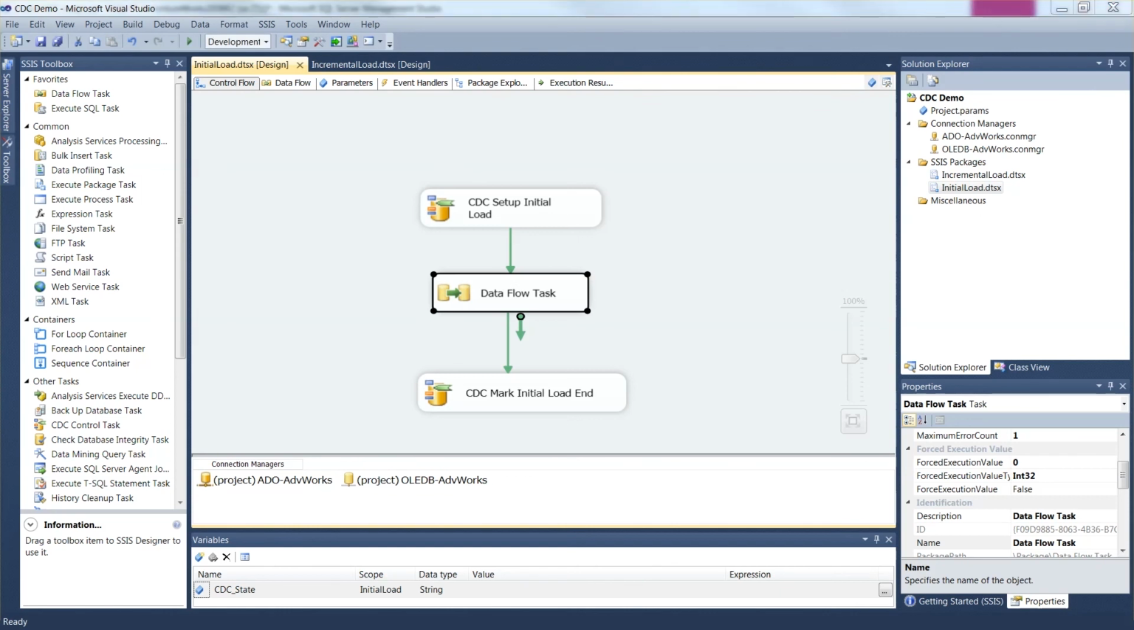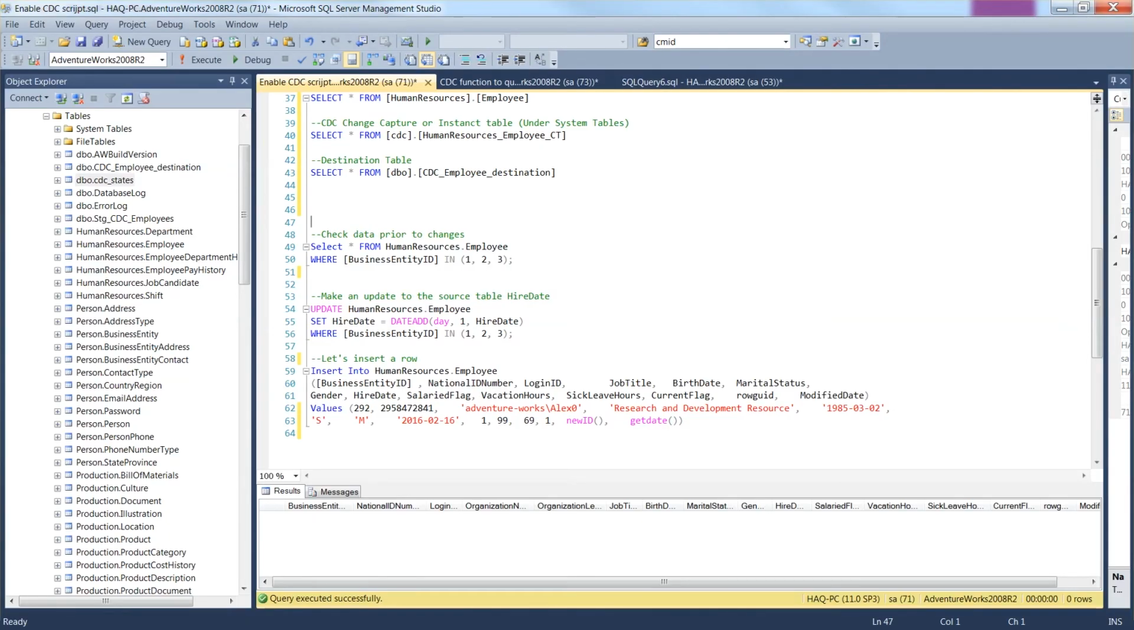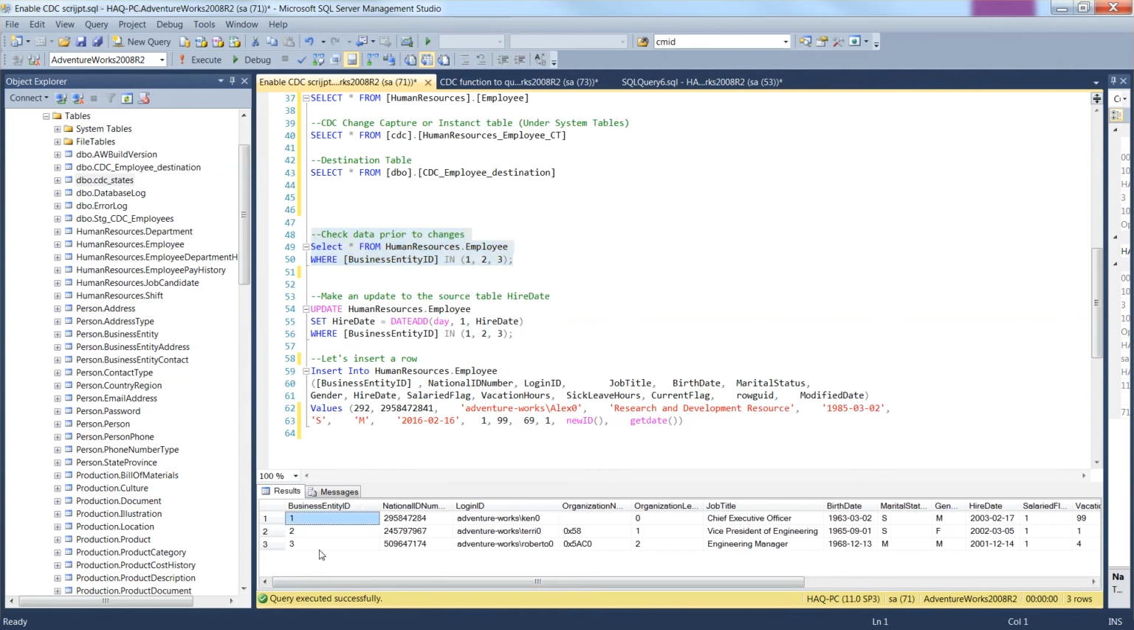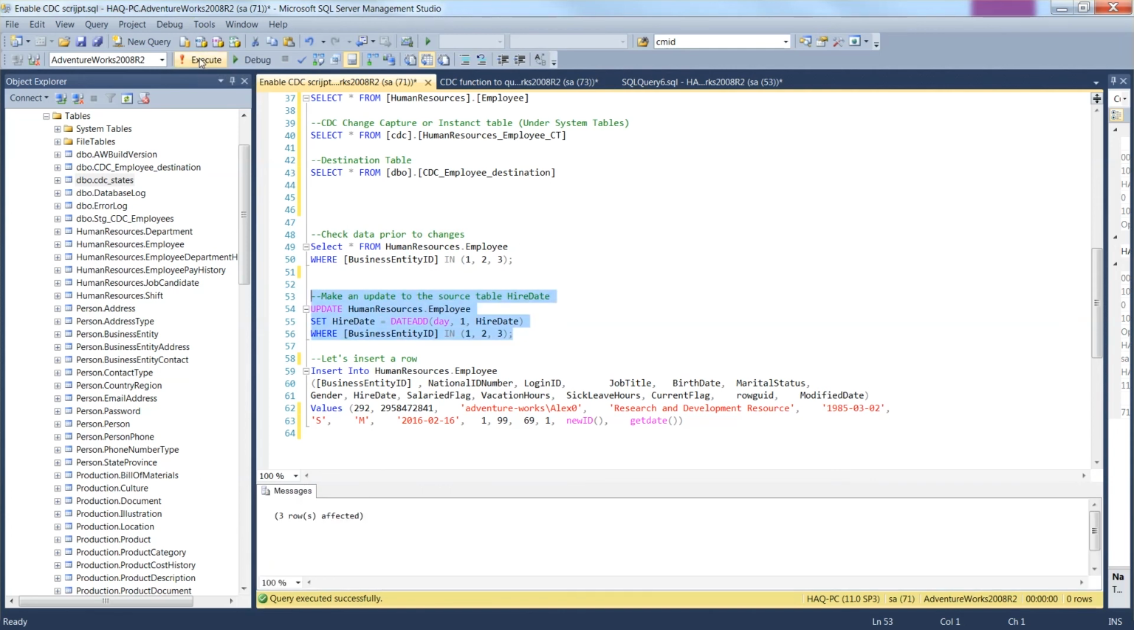Now I will head back to Management Studio and make a couple of changes to our source table. In this instance, I am going to update the hire date for a couple of employees here. So let me show you the rows I am going to change. These are the three initial rows with the business entity ID of 1, 2, and 3. So I'm going to execute this script and update the hire date for these employees.